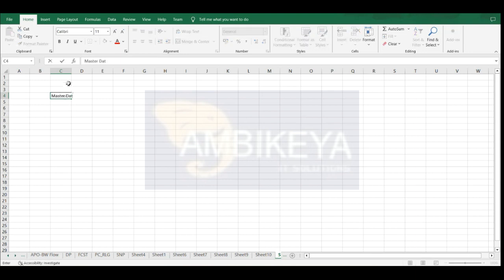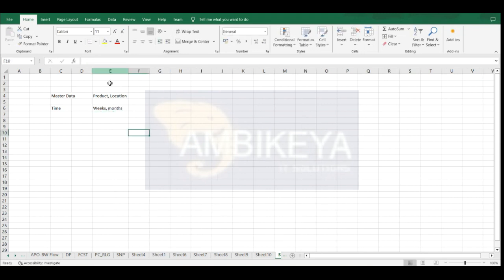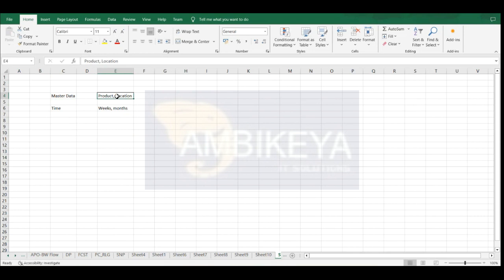Next should be product and location, correct? And you said time, which is also correct, like weeks or months. So this is master data. In planning you will do forecasting, right, in demand planning. So that is our transactional data, correct?